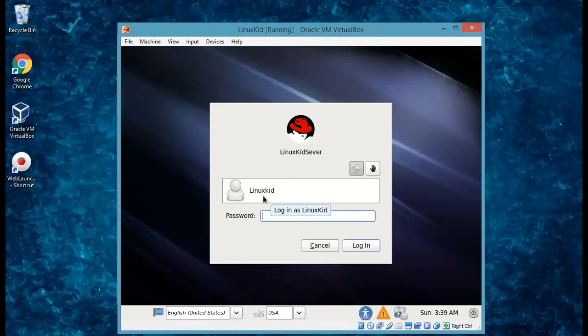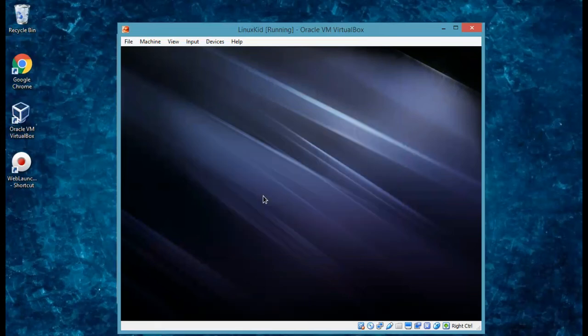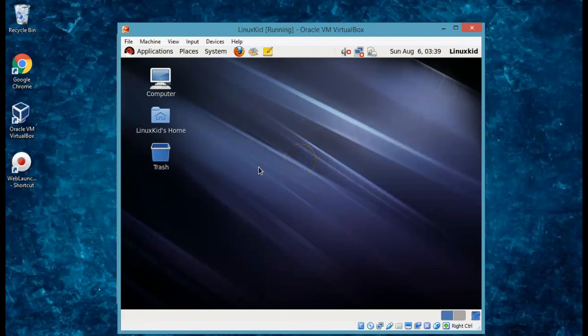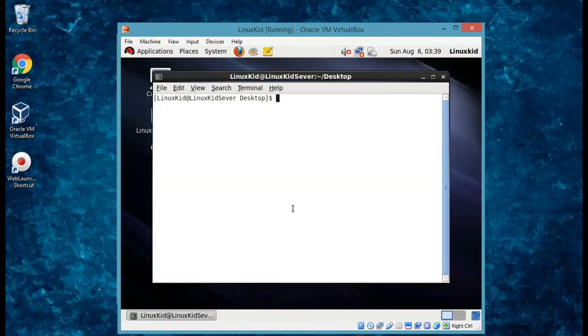So just to test it out, type in your password. And now we're waiting for it to load. Don't worry, this might take some time because the computer is getting used to this virtual machine. And yay! Your virtual machine is ready. So to open the terminal, right click and do Open in Terminal. And the terminal is the place where you type commands.